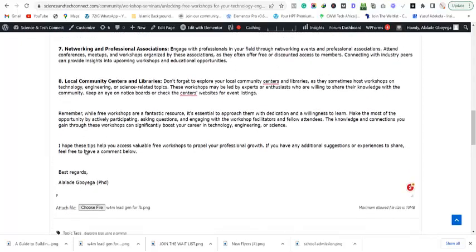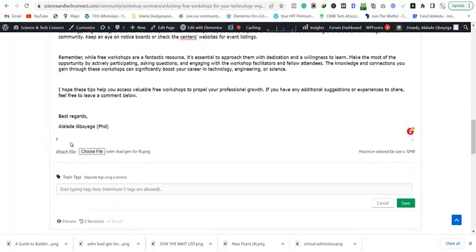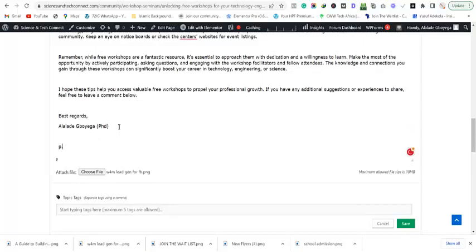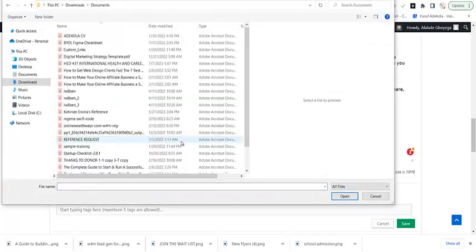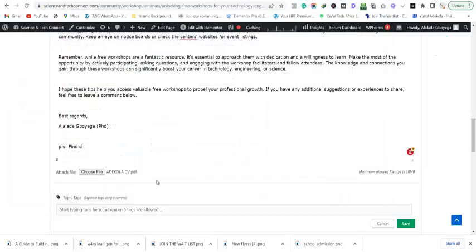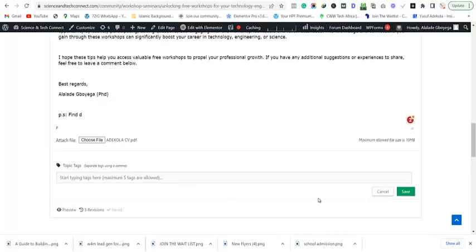Let's publish this article. Now let's use PDF as a case study. Let's say you put PS, find documents on how to do so below, right? Now you choose, select the PDF you want to add. Let's say my CV is what I want to use as the attachment. Okay, the attached file. Now let's save it.